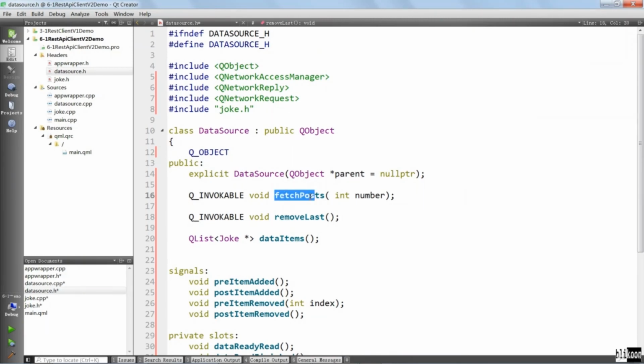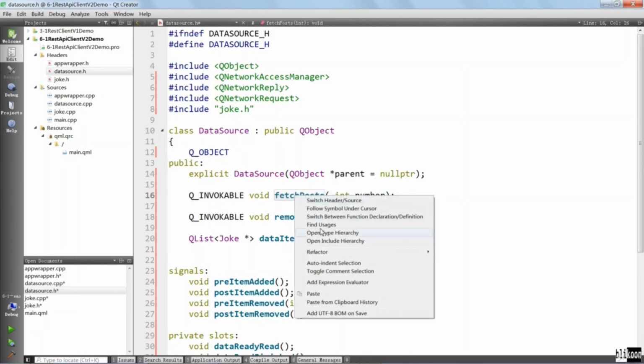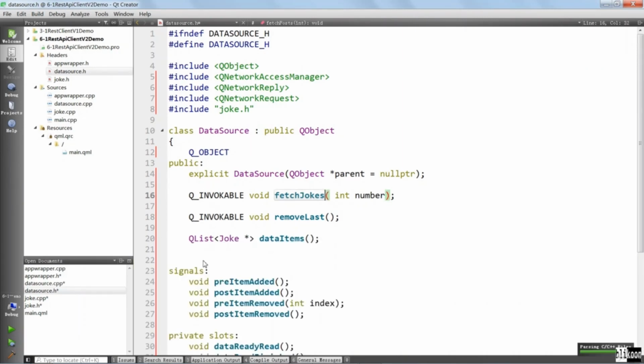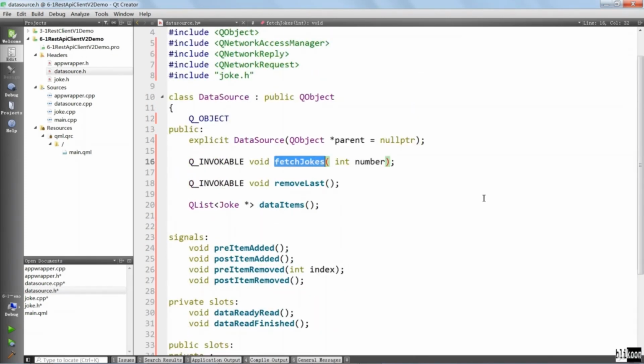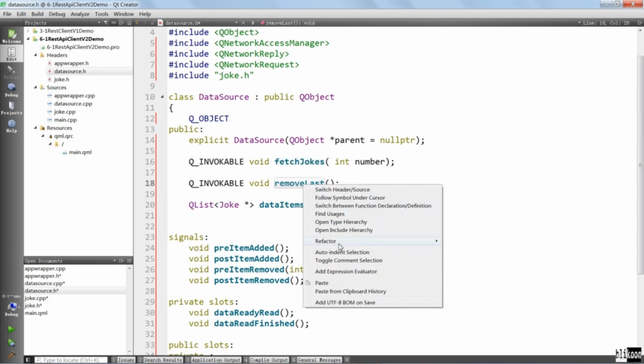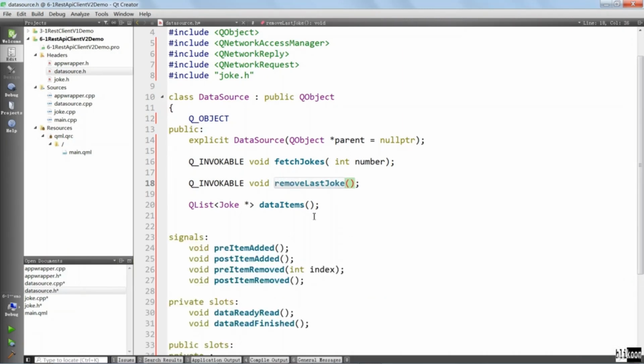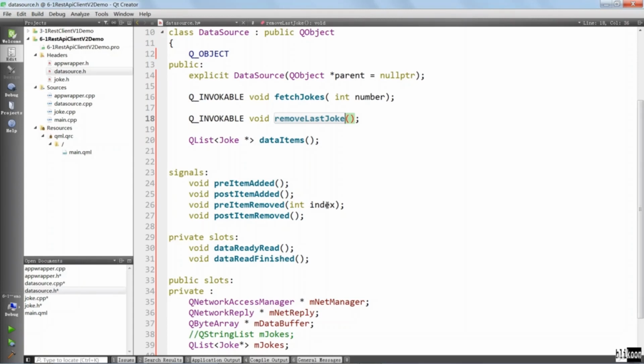Right now, this method is saying fetch posts, and we are not fetching posts, we are fetching jokes. So I am going to rename it a little bit, refactor, rename symbol under cursor, and we are going to call it fetch jokes to make it more descriptive. And this is going to replace the name here throughout the entire project. We also want to rename this. Let's call it remove last joke and replace, and it is replaced throughout the entire project.